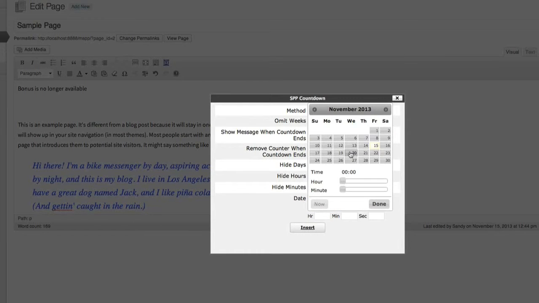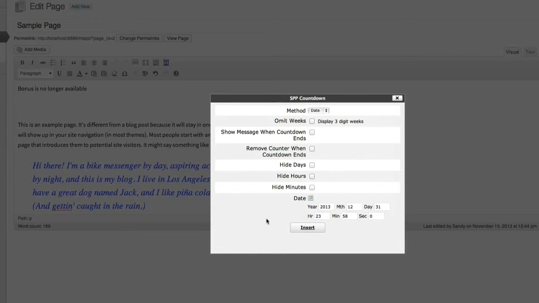For illustration purposes, I am going to select December the 31st. My favorite holiday, and set the timer for 2300 hours and 58 minutes. I can almost hear fireworks and renditions of Auld Lang Syne. Once I have clicked Done, you will see that all the relevant values have been inserted for me.